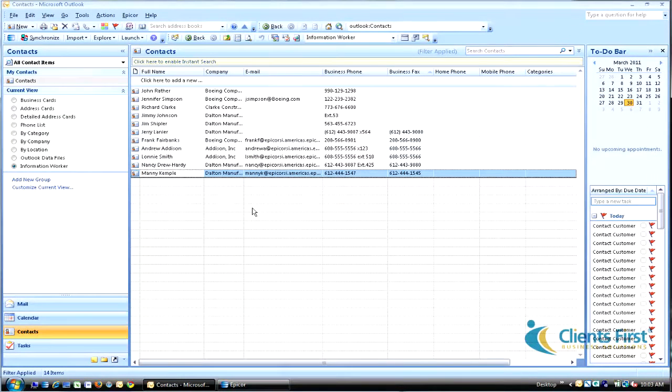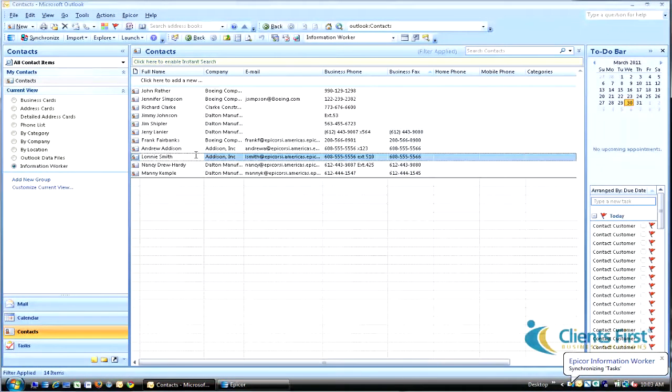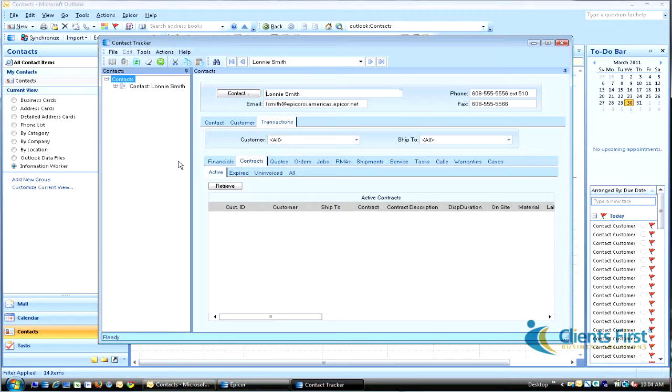Now this syncing can be set up to work on a synchronized or automatic basis, but we'll go ahead and manually kick it off now for demonstration purposes. And it's now going out and synchronizing company information, contact information, calendar information, calls, call logs, etc. So if we go back over to Epicor, now I could look up this company or contact, in this case Lonnie, or because we're in Information Worker within Outlook, I can say here, launch contact tracker. And since we're highlighted on Lonnie Smith, the system is smart enough to know that it should open up Epicor and bring up the contact information for Lonnie.